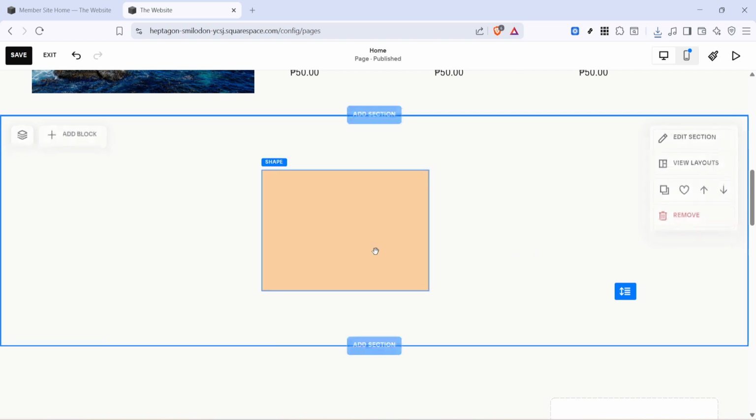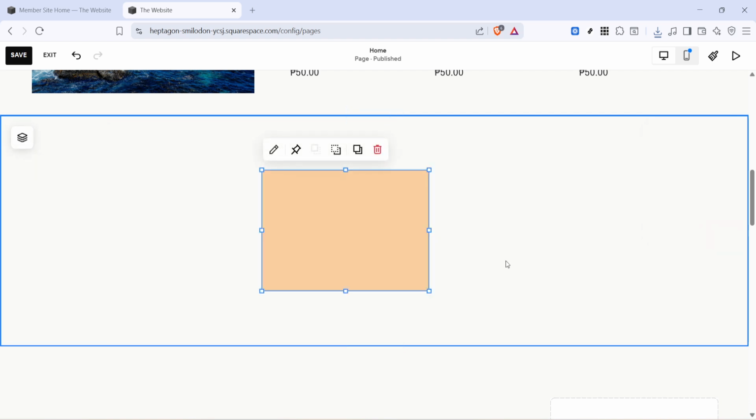This part matters because if the shape is too large or too small, the shadow won't look natural. Take a moment here to line up the edges so the final effect feels clean and intentional.